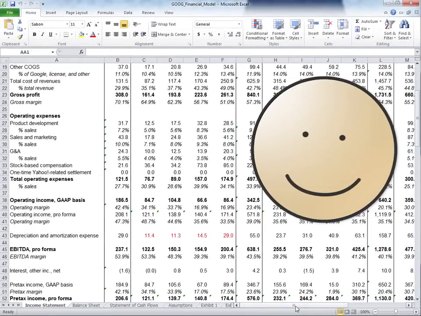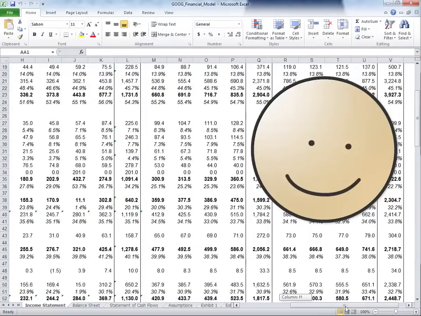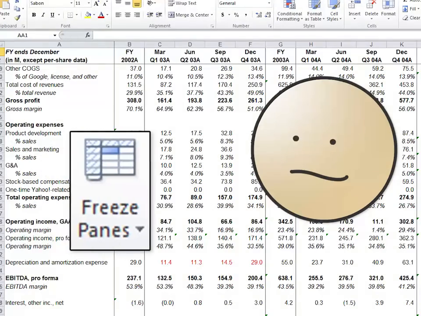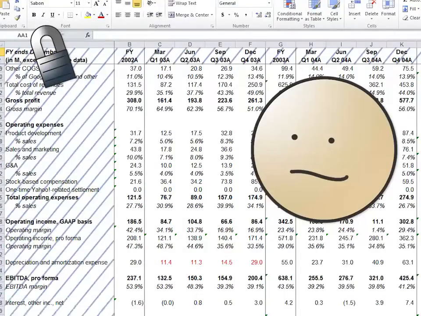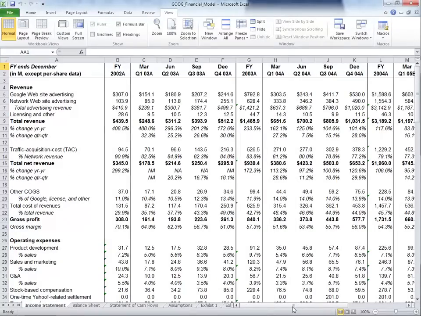Have you ever had trouble keeping track of what data you were looking at in an Excel spreadsheet because the spreadsheet was just too big? In this quick tip, we will learn how to use the Freeze Panes function for locking row and column headings while scrolling through data. Here's a document I found on the internet.